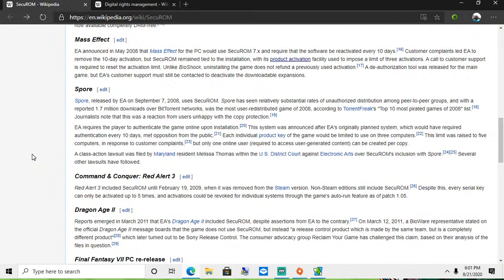Spore has seen relatively substantial rates of unauthorized distribution among peer-to-peer groups, and with a reported 1.7 million downloads over BitTorrent networks, it was the most user-distributed game of 2008, according to Torrent Freak's Top 10 Most Pirated Games of 2008 list. Journalists note that this was a reaction from users unhappy with the copy protection.